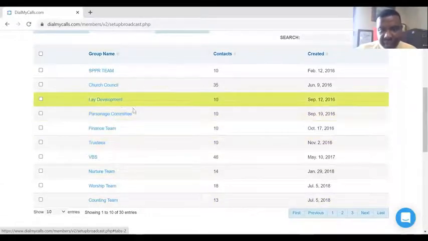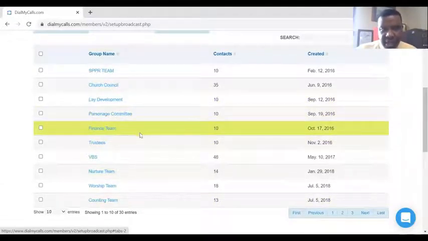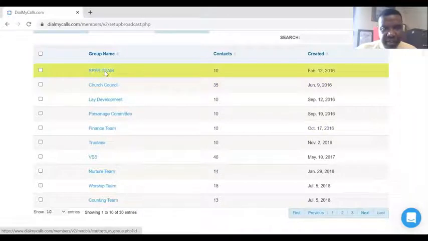Those lists should be up to date. You may have to go in and check them under the contacts and make sure. In fact, let's just do one as a quick example.